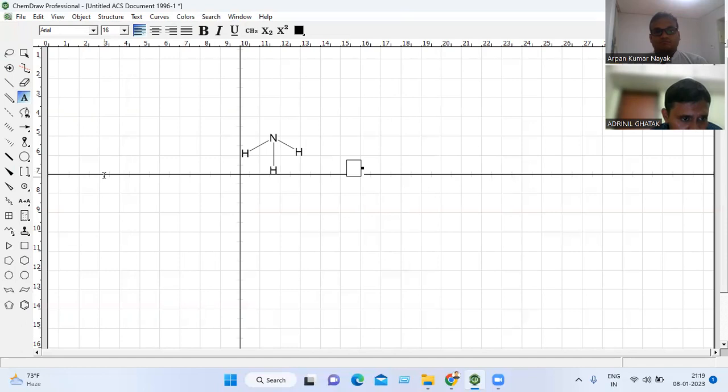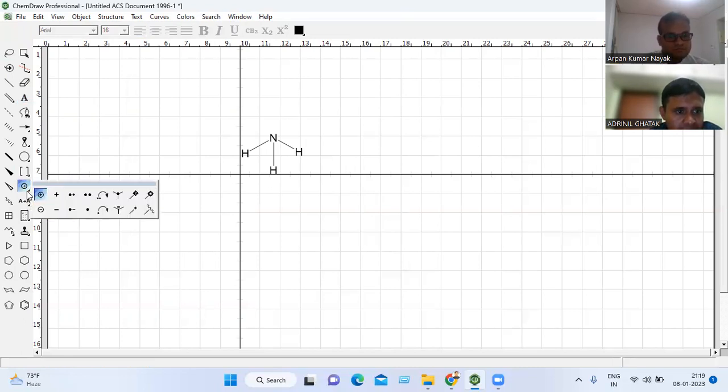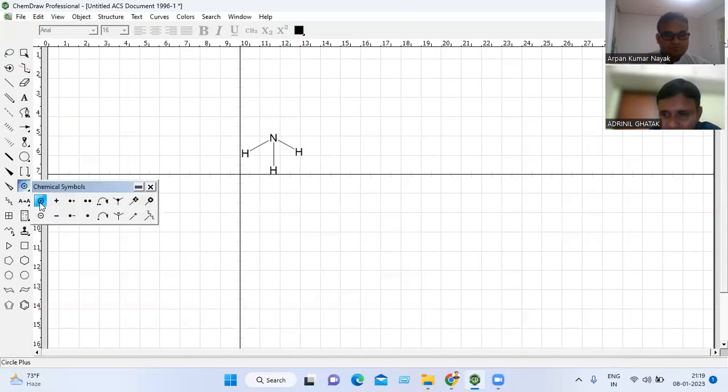So you can see here, we have options that are called chemical symbols. You just select it here. Once you select chemical symbols, what options are there? You can see here, we have a positive charge. If you want to create a positive charge, you can select it. Positive charge in circle, a discrete positive charge, then cationic radicals. You can select a radical with positive charge. Then you can see here a lone pair.